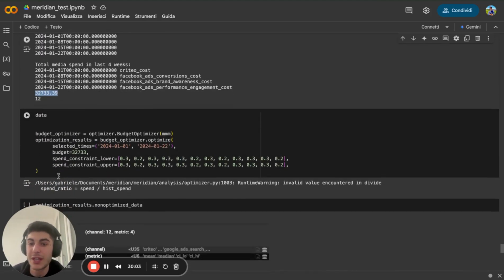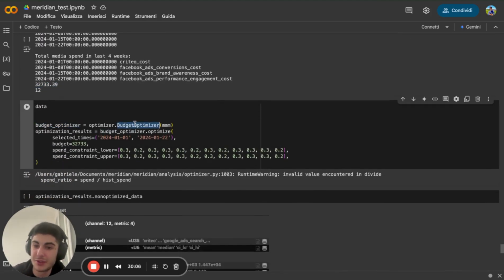32,733 euros. Now, what I do is call the budget optimizer and tell it to use the last 4 weeks, because we need to define the time frame of the past when we want to simulate scenarios. So we select the times in the past, the last 4 weeks. We insert the same budget and we give the constraints to the model. In this case, I didn't want to go too crazy, so we went from 30 to 20% upper and 30 to 20% lower. We don't want to be so crazy.